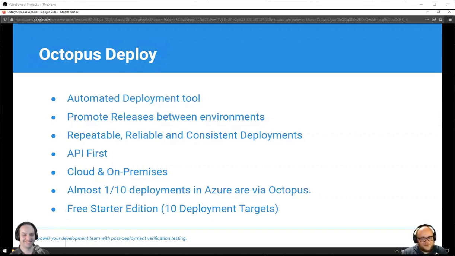One of the good things as well is there's a free Starter edition. So if you have 10 or under, it's entirely free. So if you're a small team and that's all you use it for, it's entirely free. And that can be hosted on premises or even on a laptop or in the cloud as well.